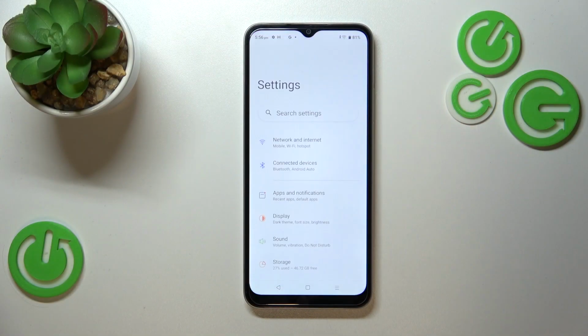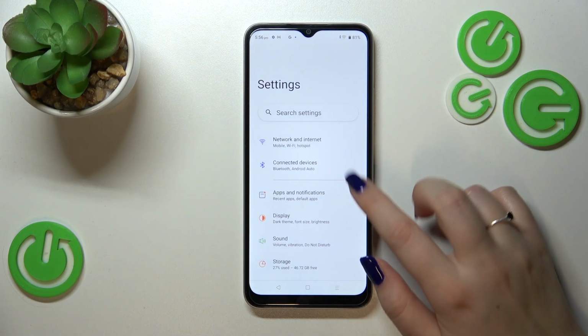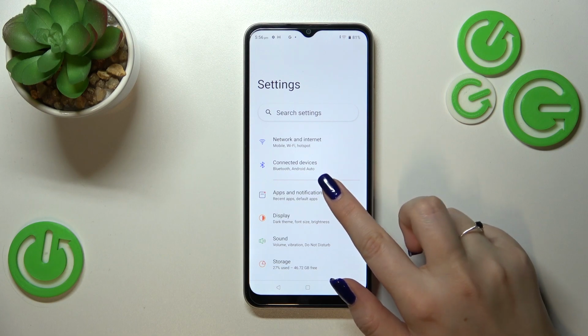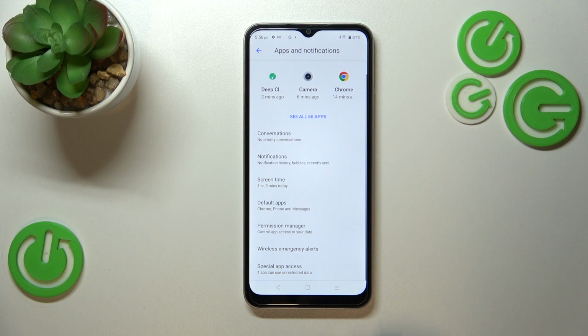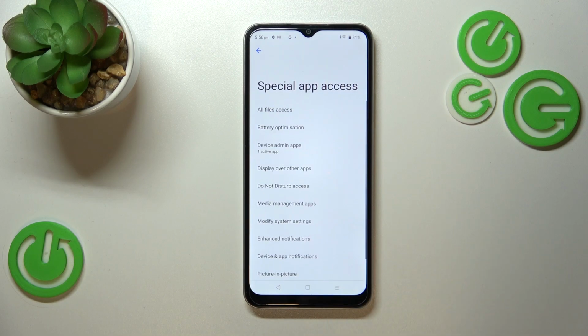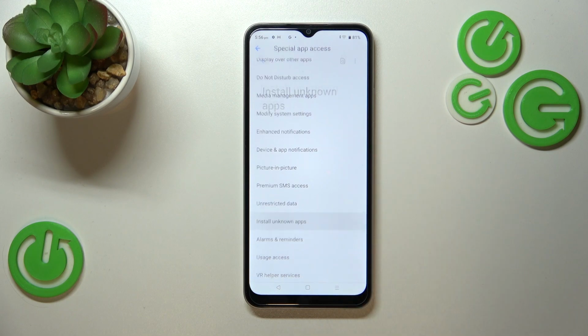So first of all we have to enter the settings, and now let's scroll, or actually we don't have to scroll because as you can see on the third position we've got apps and notifications, so let's enter. Now we have to scroll down and tap on Special App Access, and here we have to find the option which is called Install Unknown Apps.